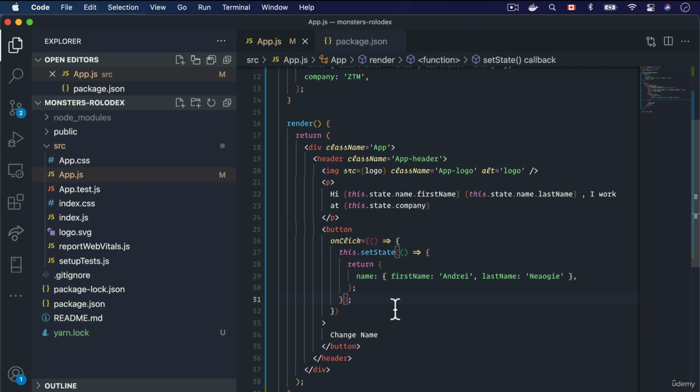I know I talked a lot about setState and it's really boring and really technical, but now we can start using setState to actually build out our Monster's Rolodex application. And as promised, I'm also going to talk about props and how that gets involved as well. So in the next video, let's start building out our application.